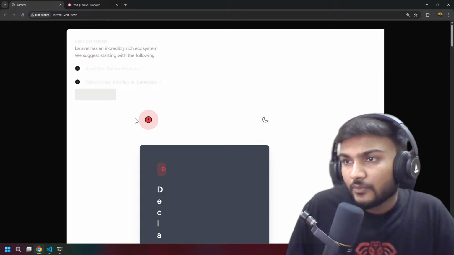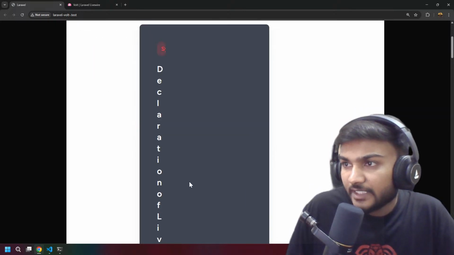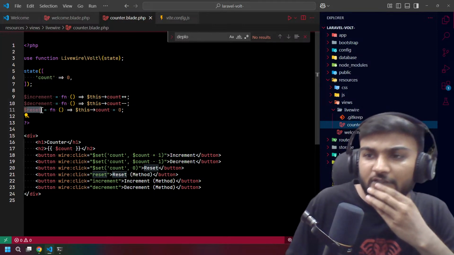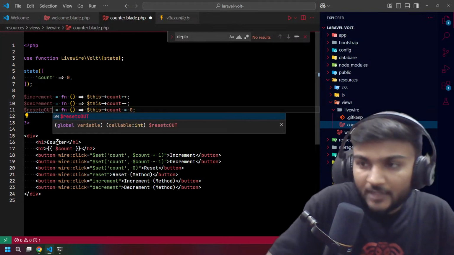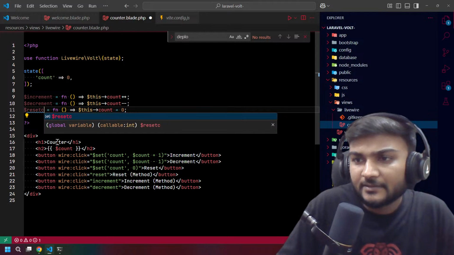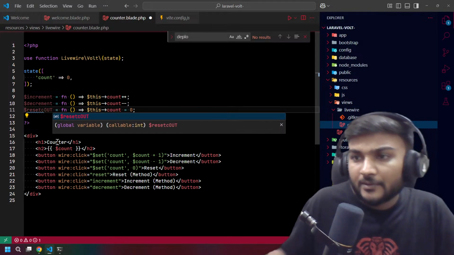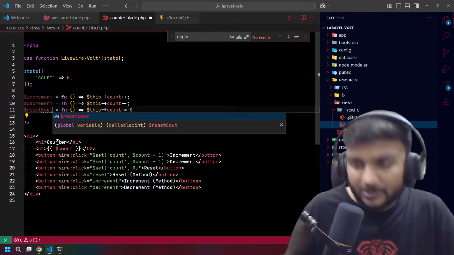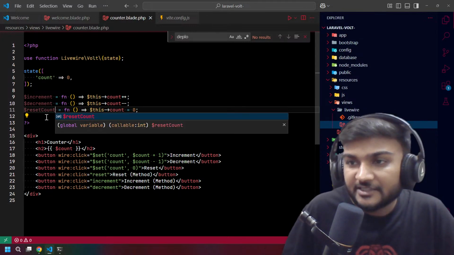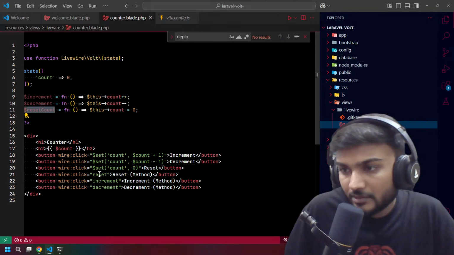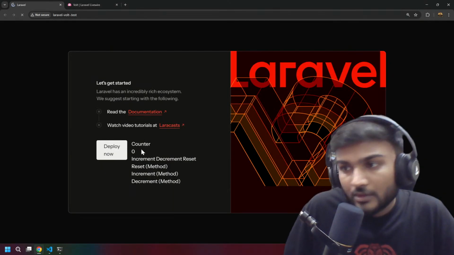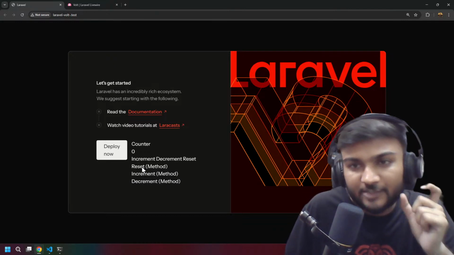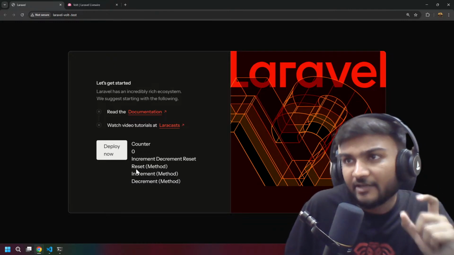Because after adding this, okay, $reset. Okay, got it, got it. What I think is the caps lock is on, I guess. Yeah, we need to call it resetCount, because somehow the reset method exists in, or we can say the reset property exists in Livewire Volt.